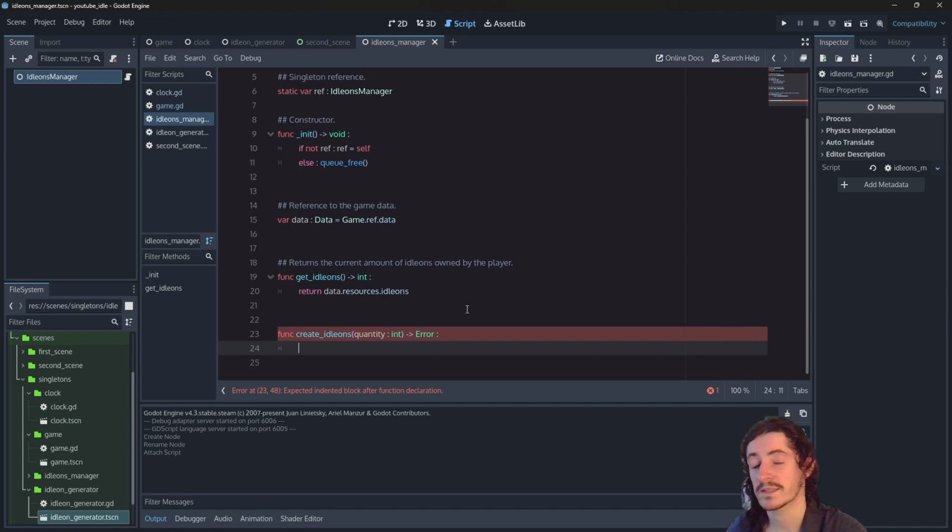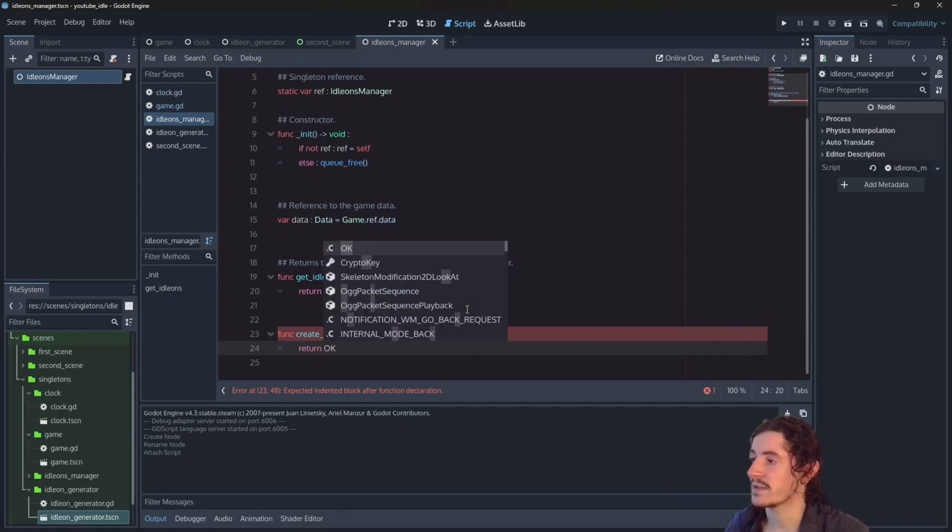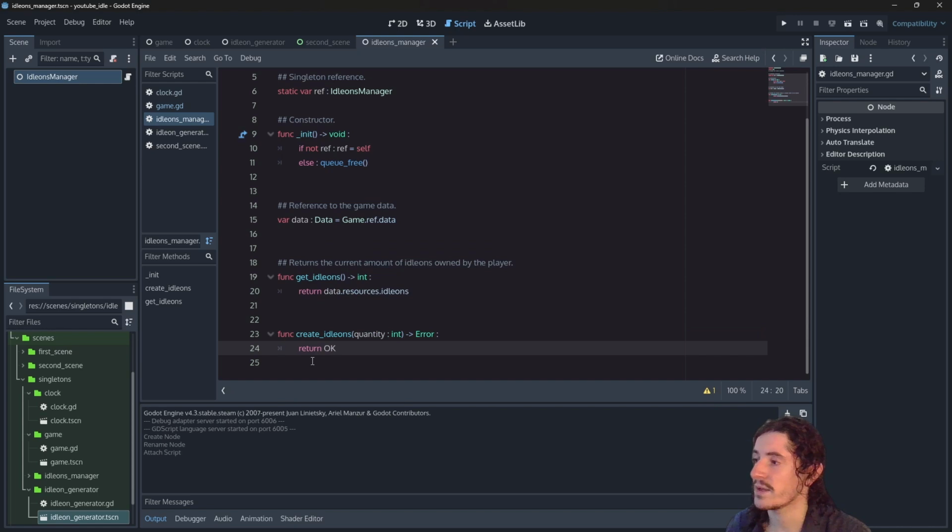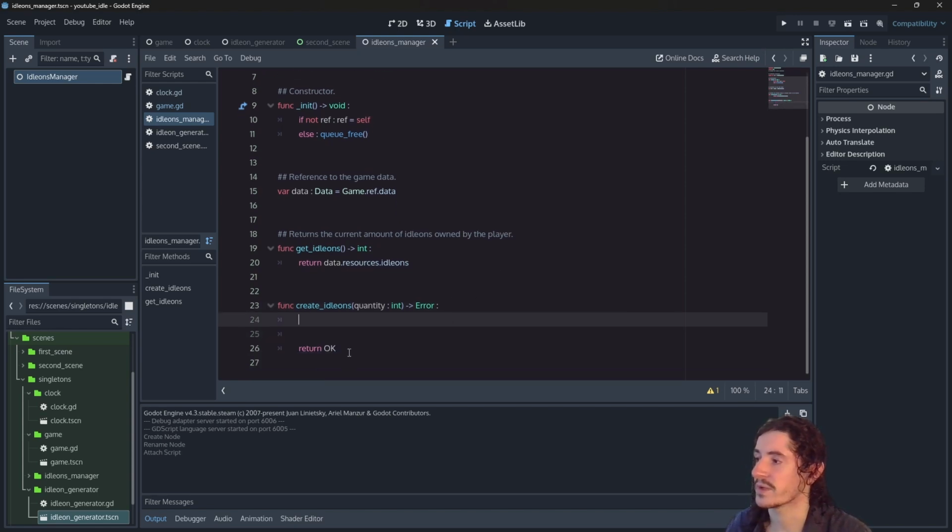So error is a native type of GDScript that you do use to say if a process succeeded or if it failed. And this is exactly what we will be doing. So here we'll just create this return OK. OK is one of the values of this error type here, and there are others, but basically we only use failed and OK when we create it by ourselves. So this will return OK if it all goes fine.